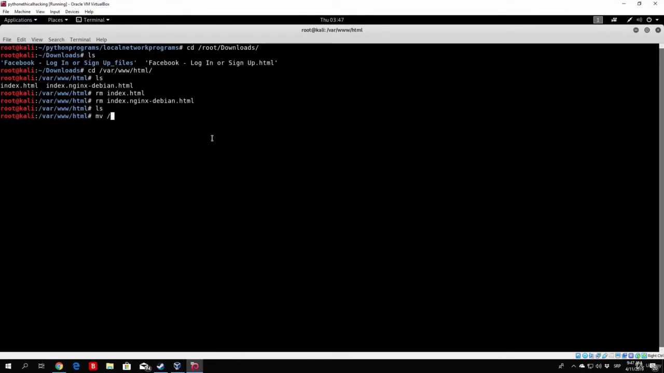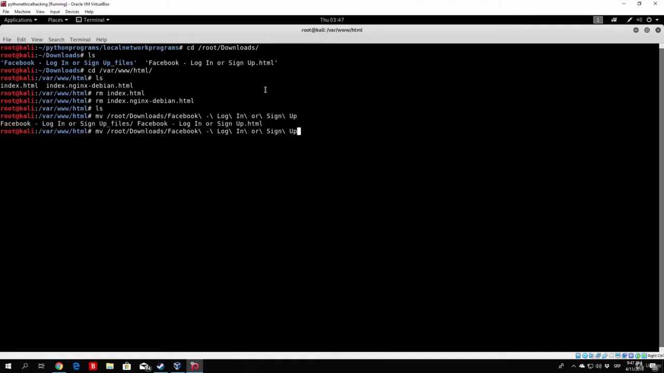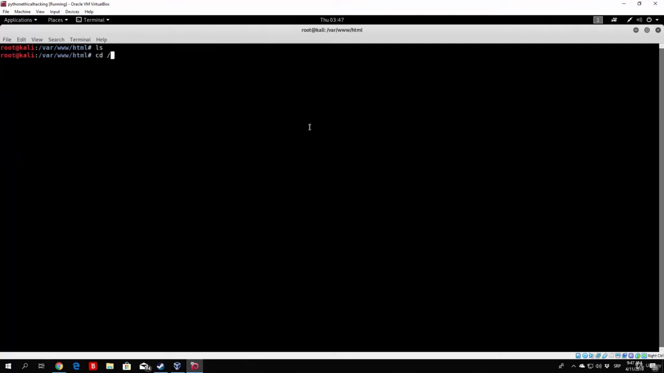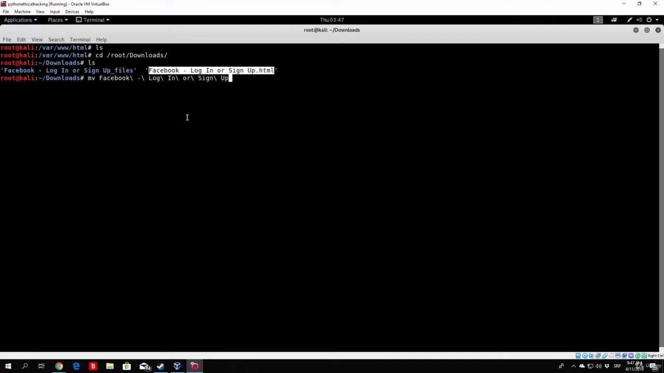So I will move root downloads and then Facebook login signup. If you don't know how to specify this name, you can just press tab, and it will by default select the name of the file. But in case you have multiple files, that will not work. So I will show you how you can rename the file. Go to your downloads. You want to move, so move and then the Facebook login or signup, and then you want to move it to the Facebook -r.